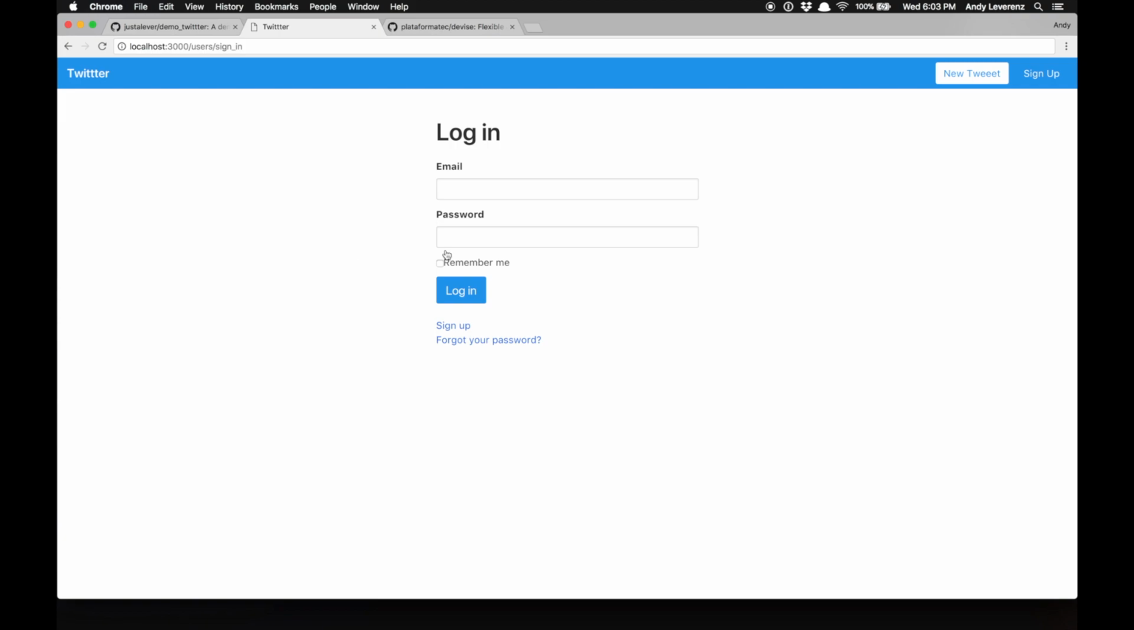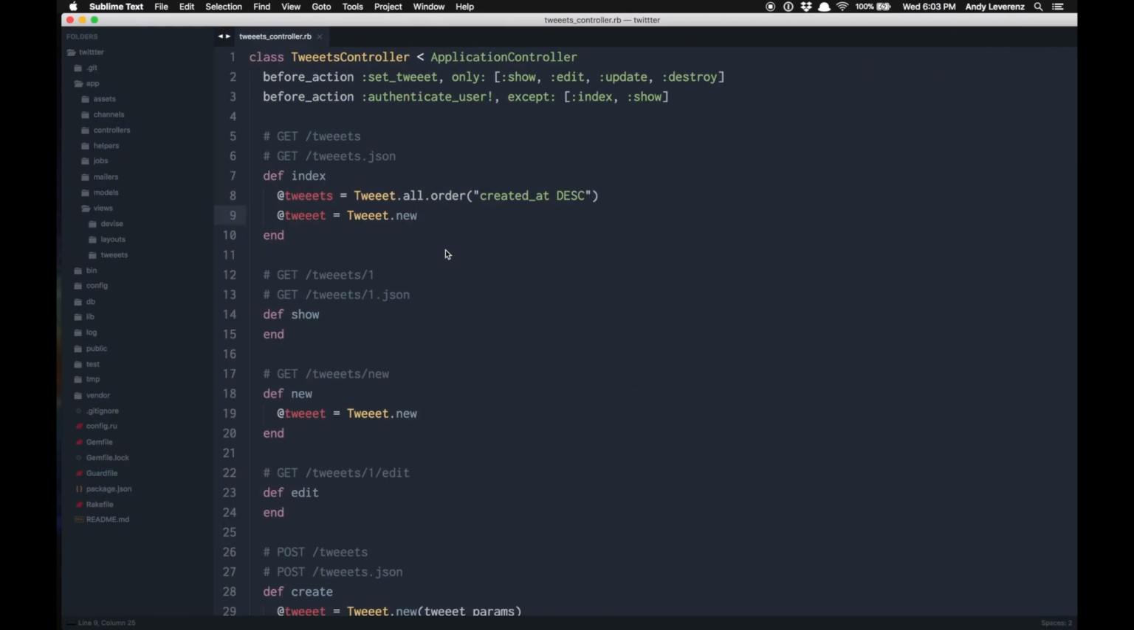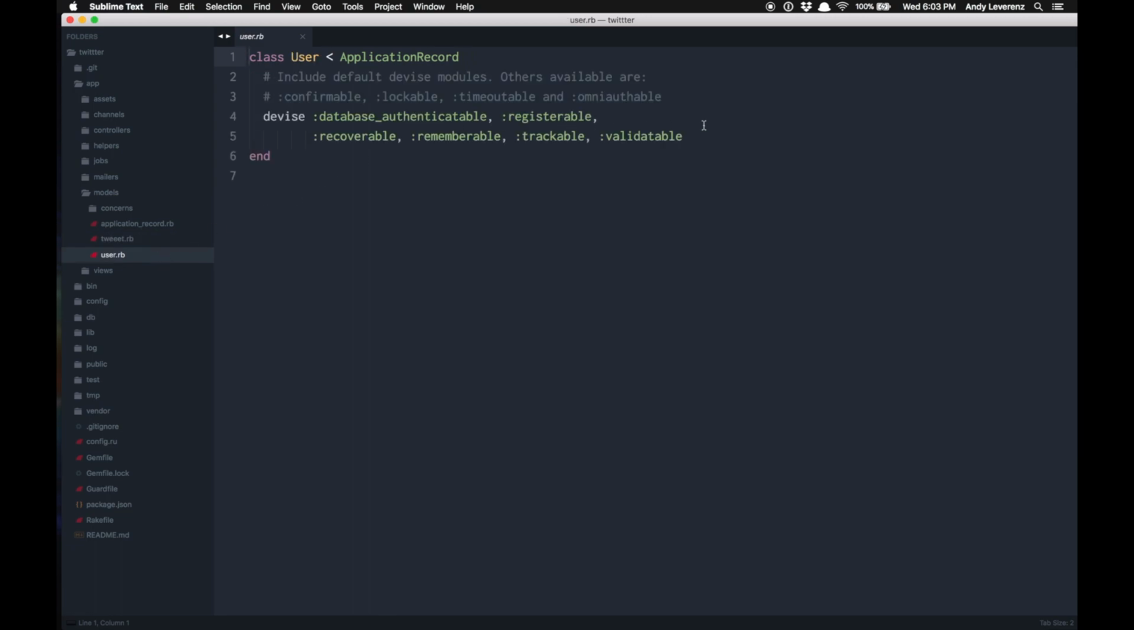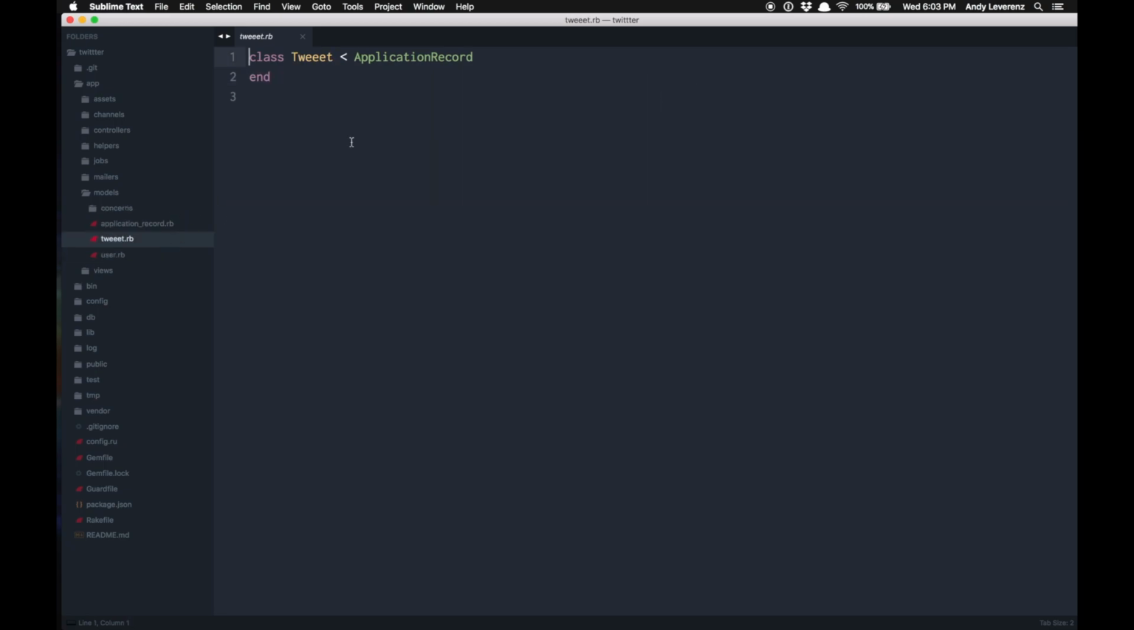To do that, we need to actually add some relations to our models. Before we go further in our controller to make all the fancy stuff happen, we need to make sure our tweets and users can relate to each other. And to do that, we need to add an ID, of course, to a model of the tweet. So let's go to our tweet model. I believe I have user open. Let's go to tweet and let's add belongs to user.